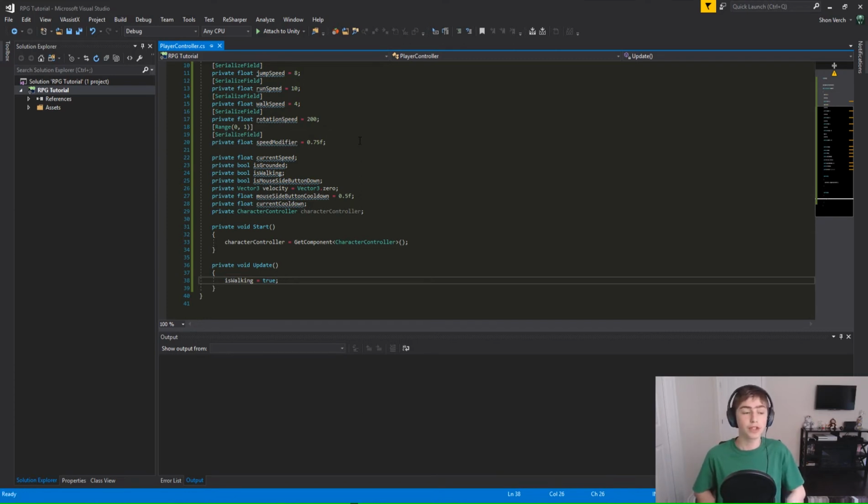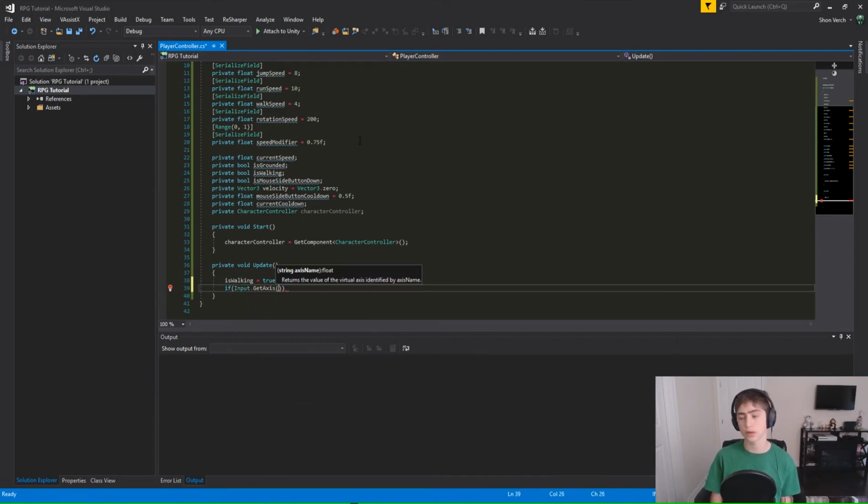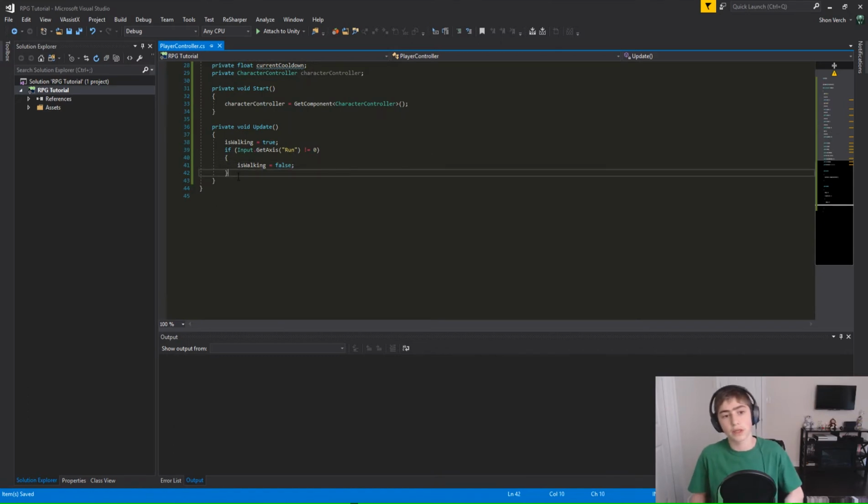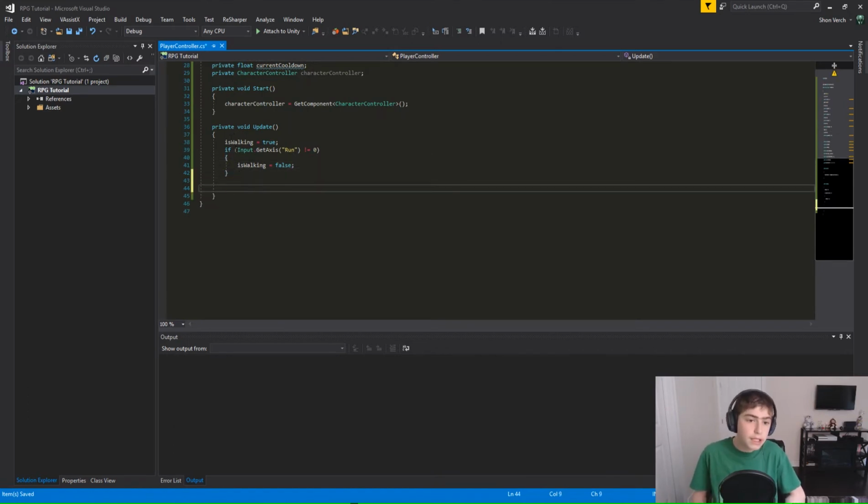But we need to first do a check to see if the value of it is walking. In order to do that, I'm just going to set it to true, and then I'm going to have an if statement: if Input.GetAxis run is not equal to 0, then isWalking is equal to false. So now it's going to be true, but if this executes, then it's going to be false.